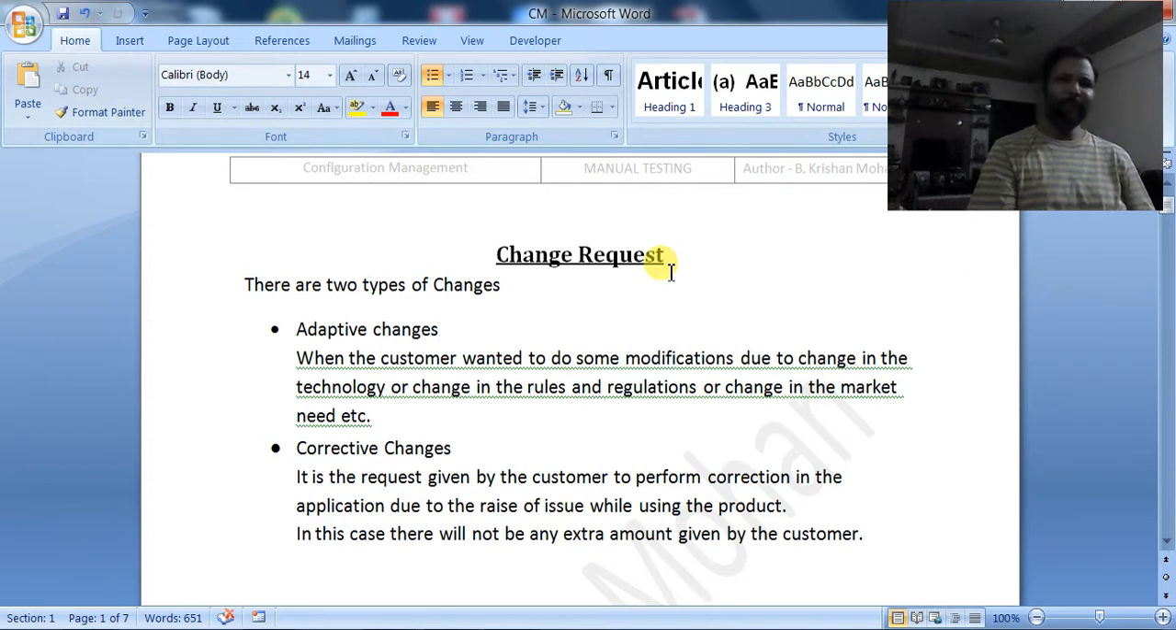So whatever the case, in an adaptive change, if he wants to adapt to new things, he will be giving some new requirements, or he may be giving some change in the requirements. In both cases, he has to give the change request form to the development company. What will the development company do then? They will make the changes as per the customer's requirement. Then the procedure they have to follow is configuration management or change management.